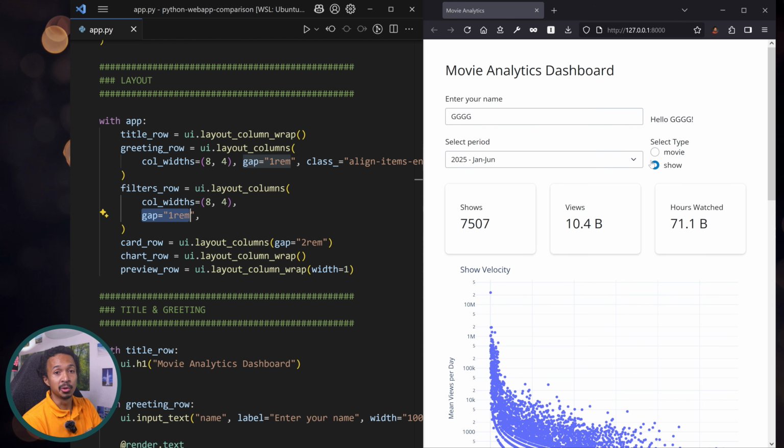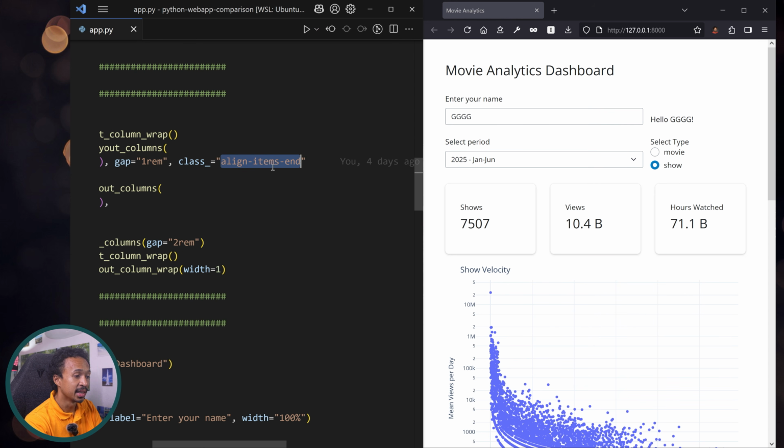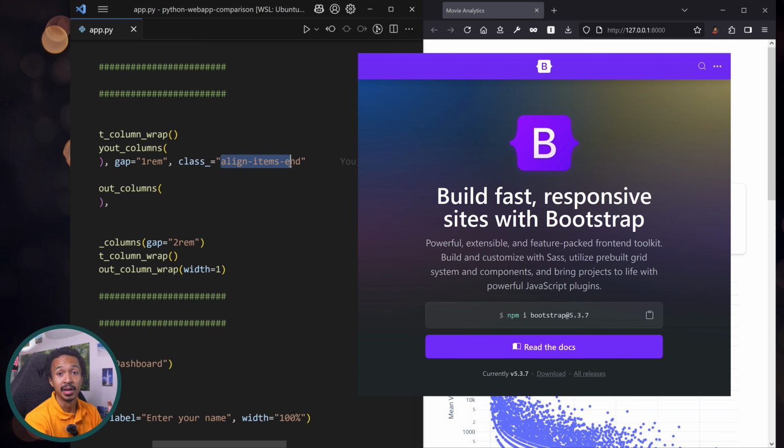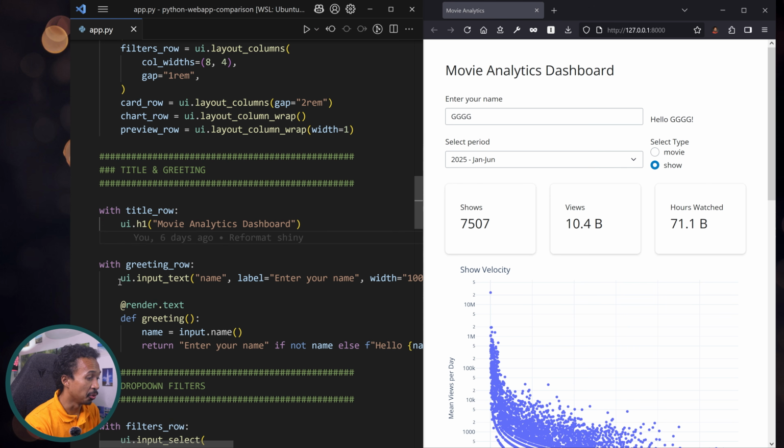You're also free to use inline styling with your own flexbox flexible width, or you can even use CSS class names like align items, and those are Bootstrap 5 classes, which makes it very easy again to style each of those components or layouts. We have a UI H1 and a UI input text with an ID of name, a little bit like in Dash. And then here you've got a render text, which applies the result of this greeting callback into this text rendering.